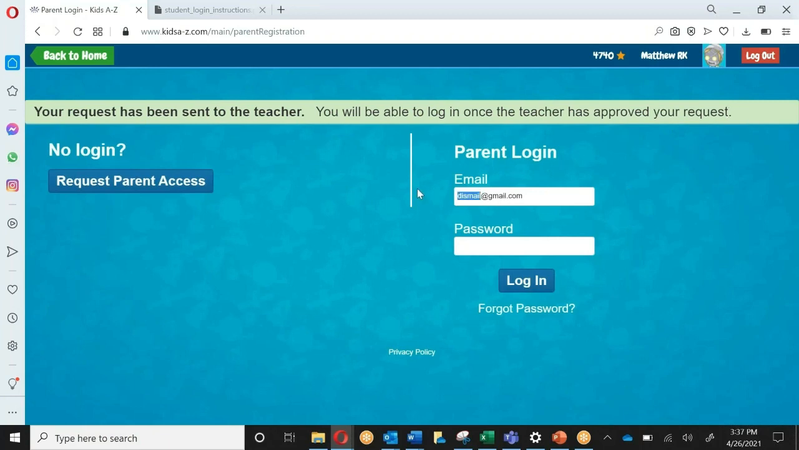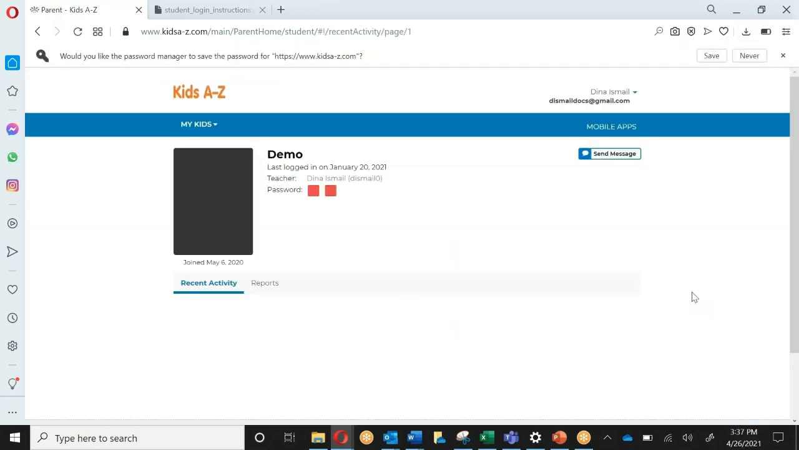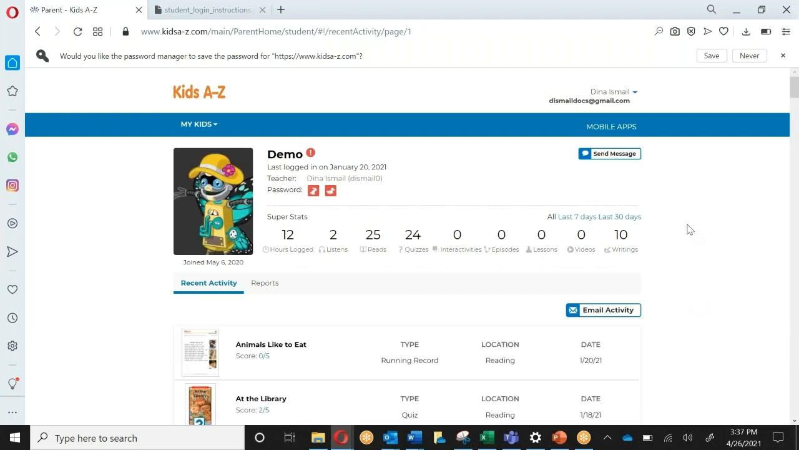And once the teacher has approved your request, you are then able to log in to your child's dashboard. Let's see if I can remember my password. There we go. So this is what my child's dashboard looks like. So I'm logged in now as a parent.